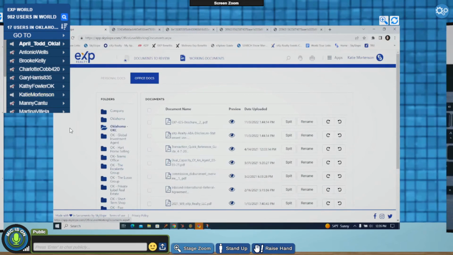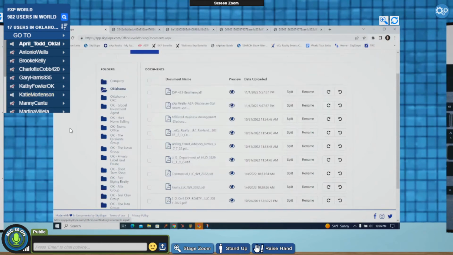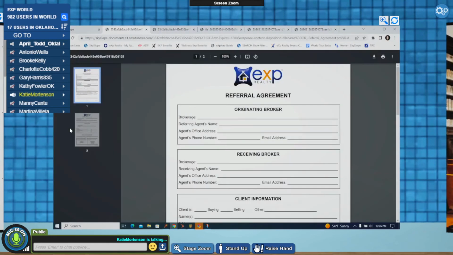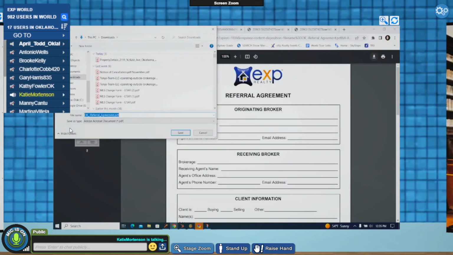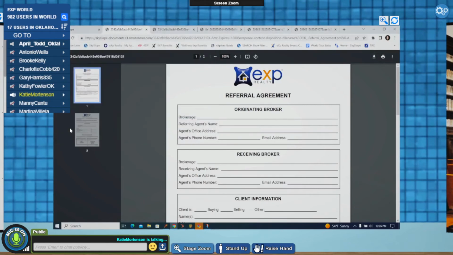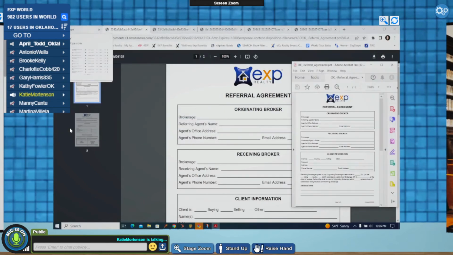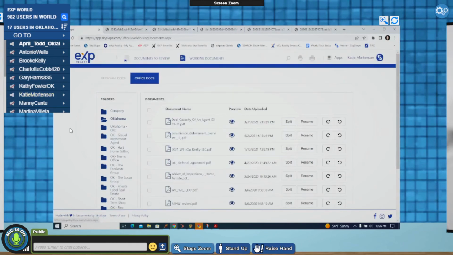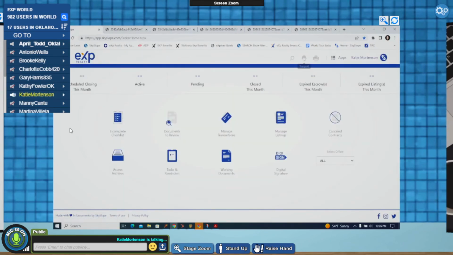Oklahoma. I'm going to download this so I can upload it and show you guys how you can have a visual. I'm a visual learner and kind of tactical. I'll have to see it, do it. And so we'll go back in and show you how to utilize DigiSign really quick.